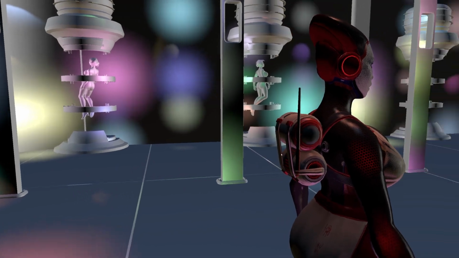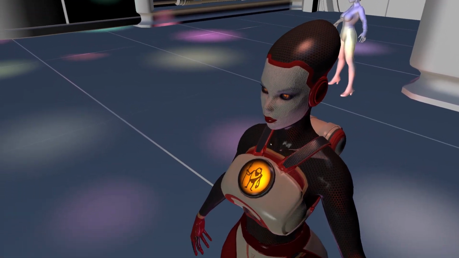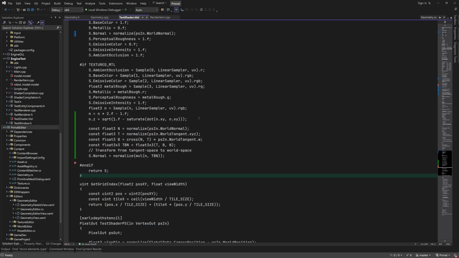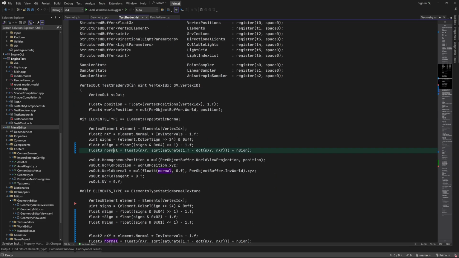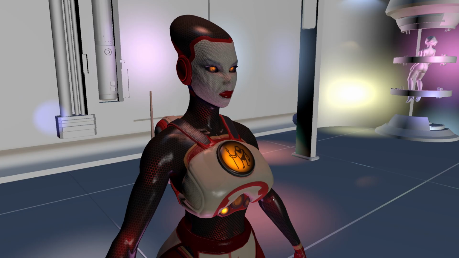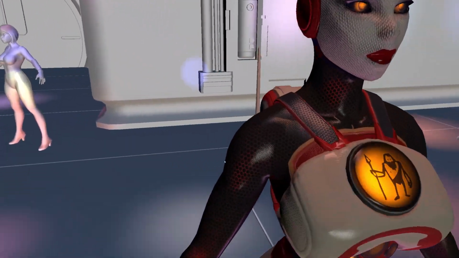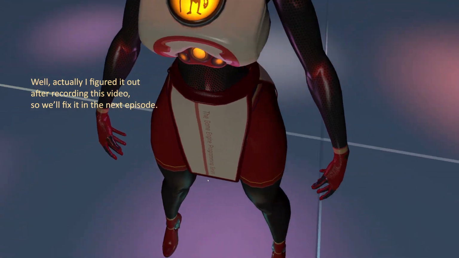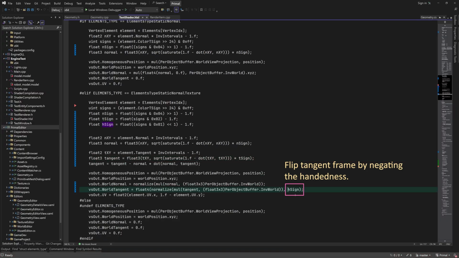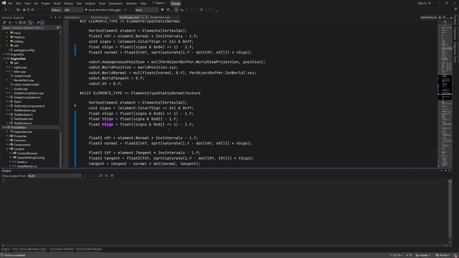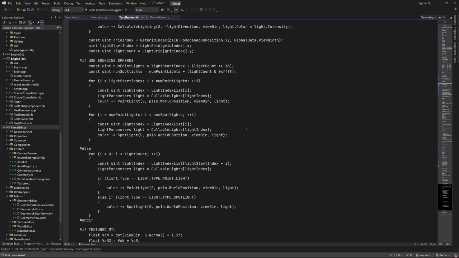Upon first inspection, the model does look a bit too shiny. Let me have a look at the tangent reconstruction in the vertex shader. Well, I'm not sure if this is causing the problem, but I was using the wrong variable here. Okay, for this model there is something strange going on and I'm not sure why it happens, but it's fixed when I reverse the tangent handedness. Let me show you what I mean by disabling some of the lights.